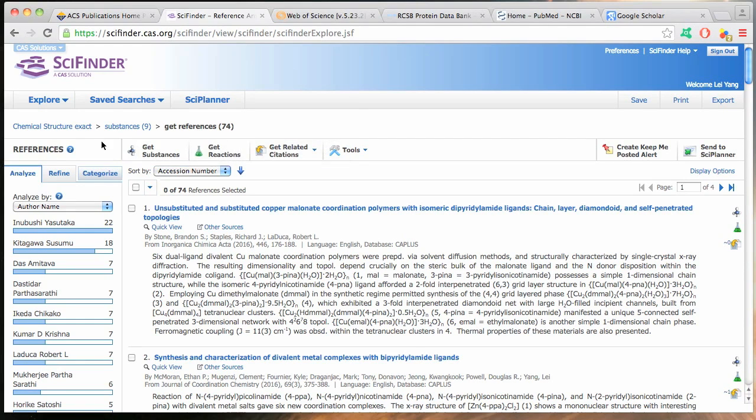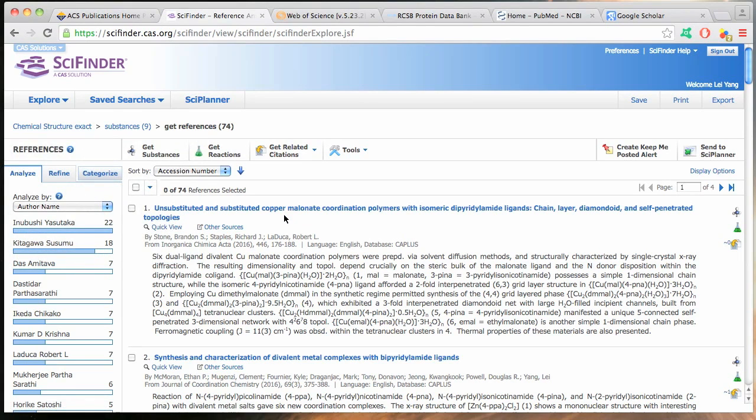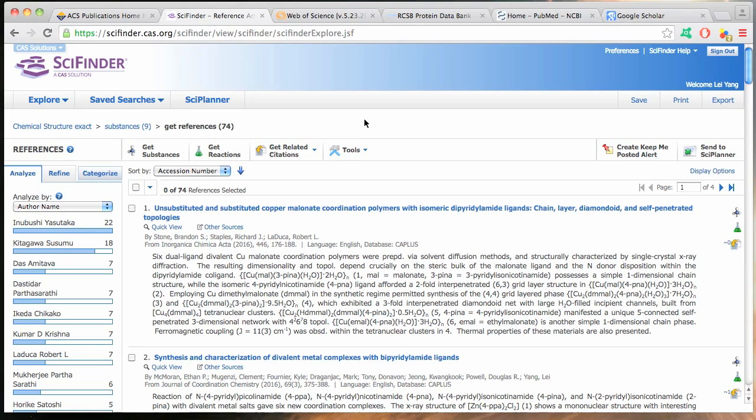So I like it a lot, and I hope this can help you when you prepare your presentation, and more importantly, I hope you can learn something from this SciFinder, no matter what kind of chemistry work you are doing. All right, so this is SciFinder.